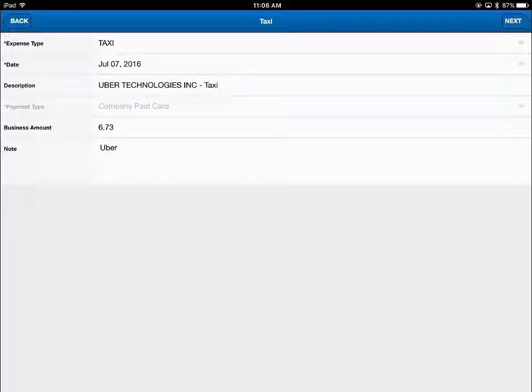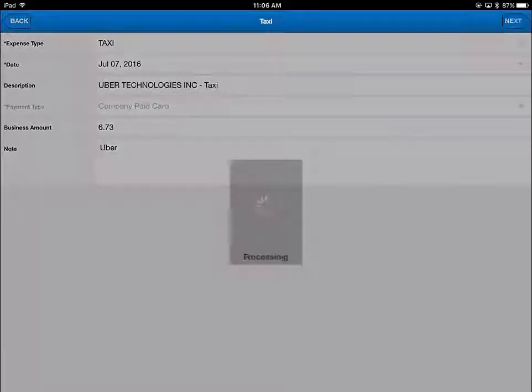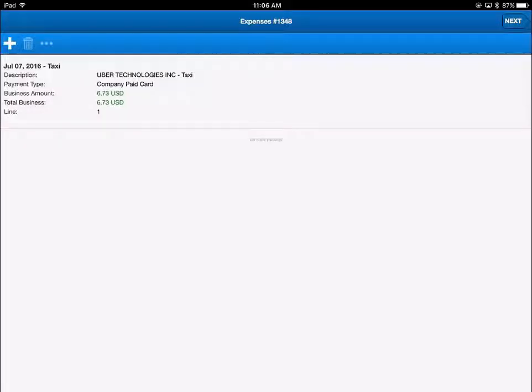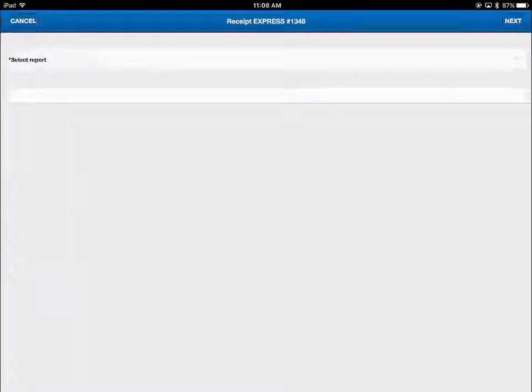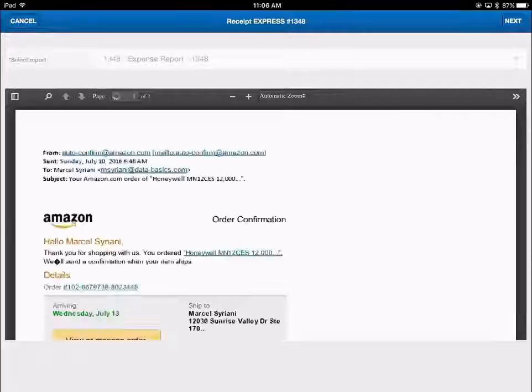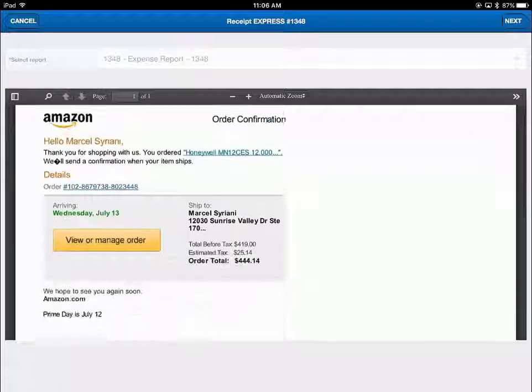Now I have the opportunity to double check that all is correct and then click Next. I'm now finished with this expense. But I need to add more, so I'll use the Add button, which sends me back to my receipt repository. I'm going to use this second receipt from Amazon that I've already forwarded into the system.